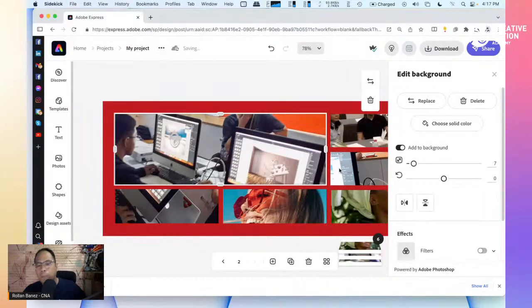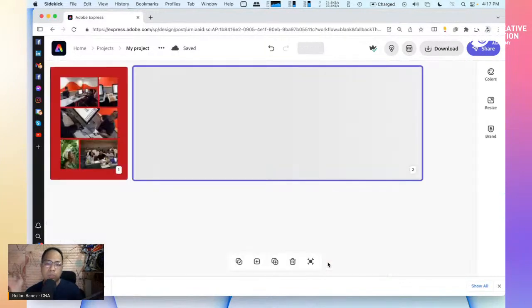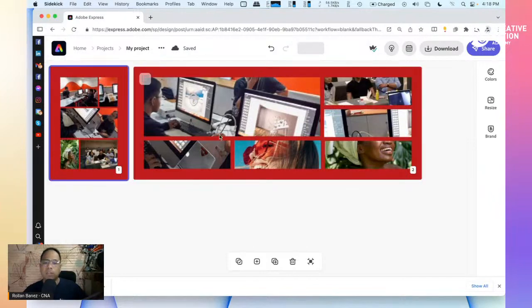So as you would see here, we can also create a variation of this. So if I check on the multi-page or view all pages button, I've created two already with the same photos that I have access to in the Lightroom catalog that I have. Okay, so that's how easy it is to access your Lightroom photos in Adobe Express. And you can also resize this after you have created it.